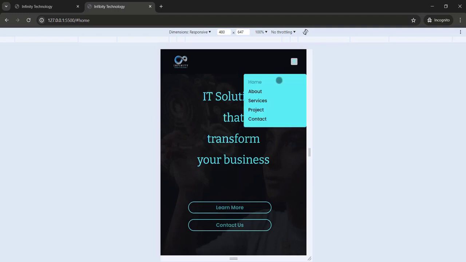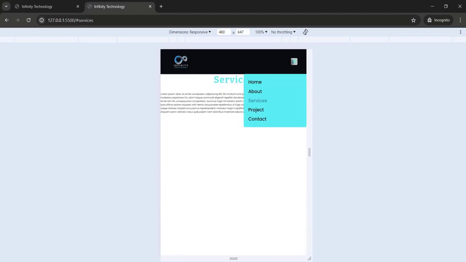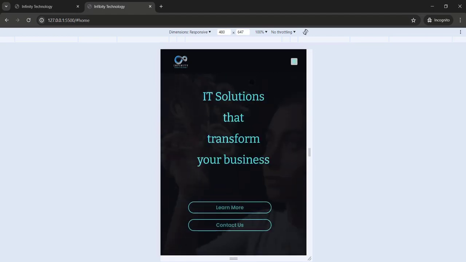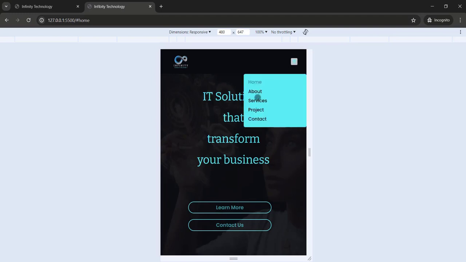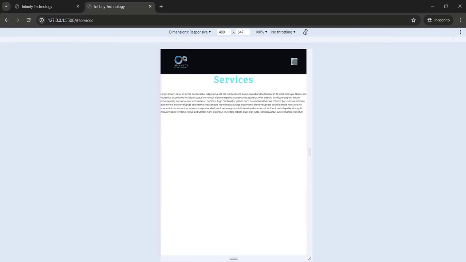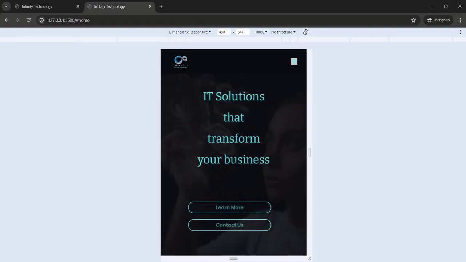However, when we go to any section other than the immediate section, let's say services, now if we go back, we will see the animation, because these two buttons are very far away from services. So this is a problem only for the immediate section. Now how can we fix this problem?